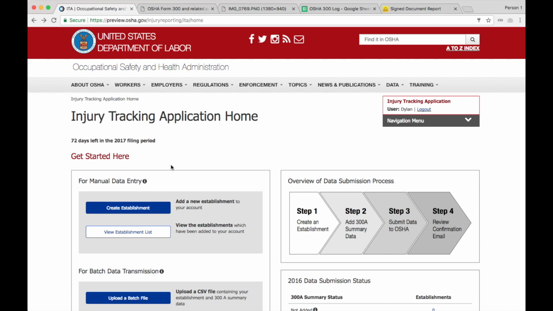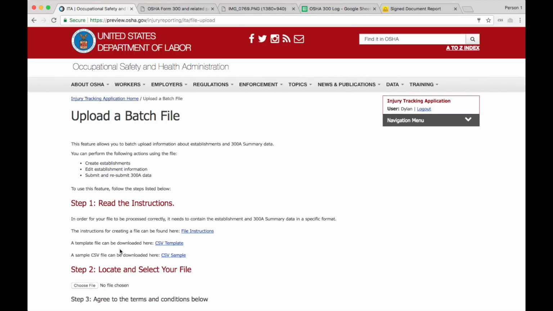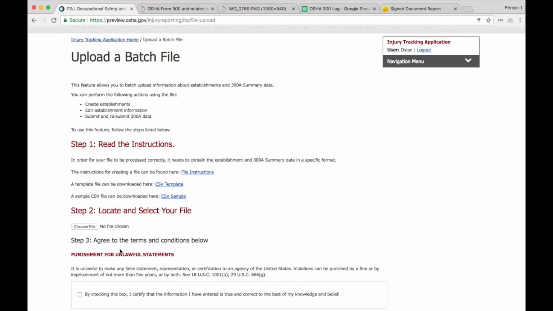A second way that you can both create establishments and submit data is through the CSV upload. To do that, you're going to click on Upload a Batch File. And here you're going to see instructions about both how to fill it out, the CSV template that you need to use, and even a sample CSV with some sample data, just in case you want to reference it.